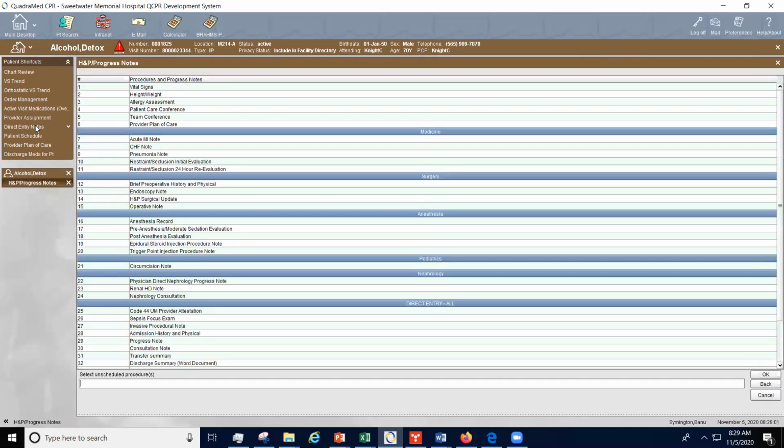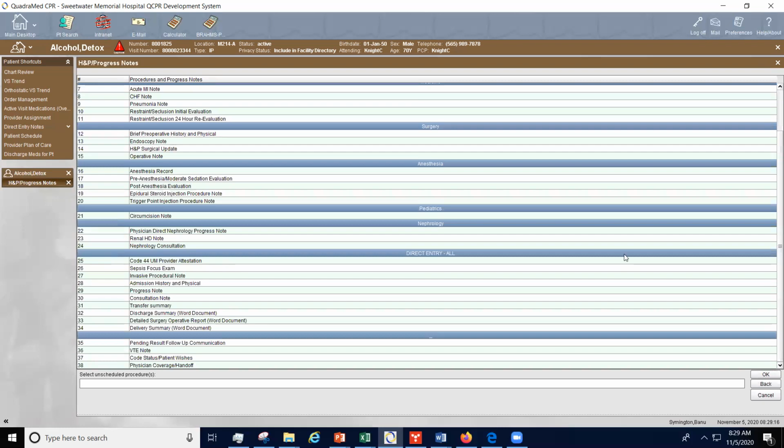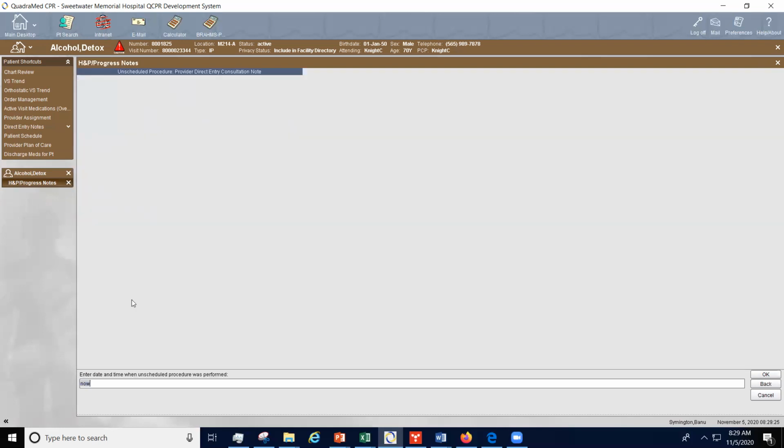Now let's go to direct entry notes. Direct entry notes is essentially that. If you're not going to dictate, you can use the direct entry notes. Pay attention to specialties here. We have medicine, surgery, anesthesia, pediatrics, nephrology, direct entry. So if you were to do a consultation note and it was just a generic, you could simply grab that consultation note here by double clicking on it.